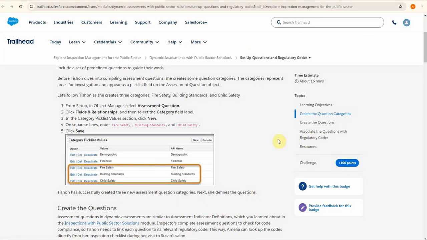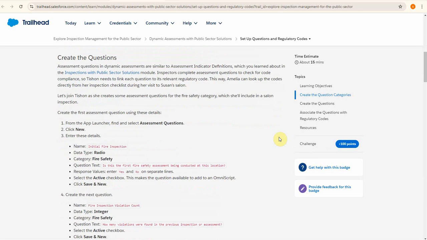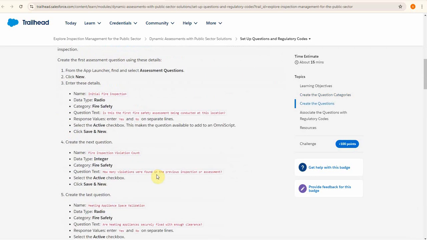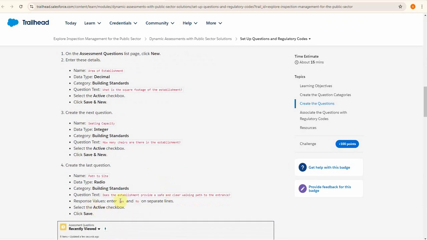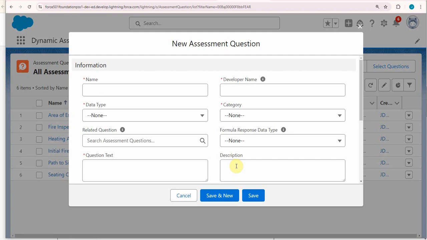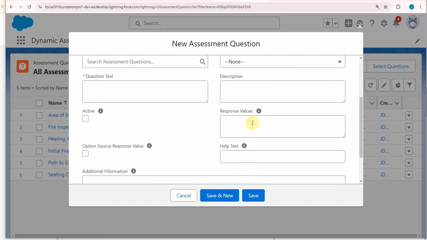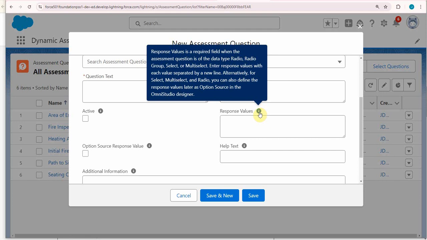Looking back at the trailhead instructions, it talks about creating questions. And what it shows here is that we can enter response values, yes or no. There's a checkbox. So we could enter response values on separate lines. And we can see here that response values is required when the assessment question is radio. You can see the selections there. We can also define response values later as option source in the Omni Studio Designer. So we'll learn more about that in a future video.